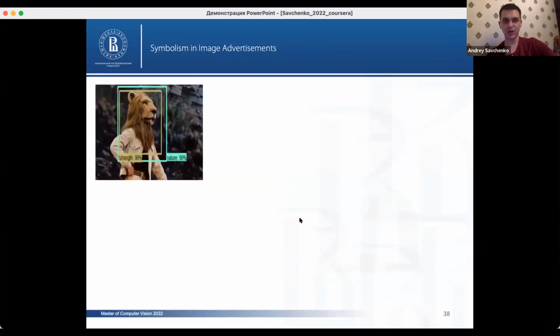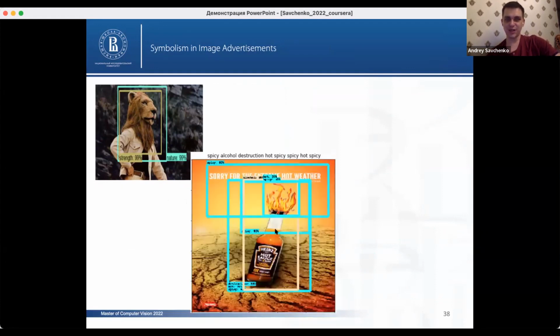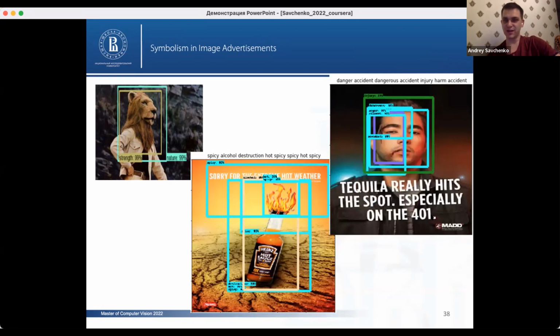The symbolism is really important in advertisement. You see some examples from this data set, something like strength. You see a lion, you see strength, and you can understand that this is hair, so this is not real. You need some common sense that a lion is strong. Another one is something like spicy alcohol destruction. You see fire here, alcohol, fire. Again, tequila, disclaimers, and danger are the symbols here.